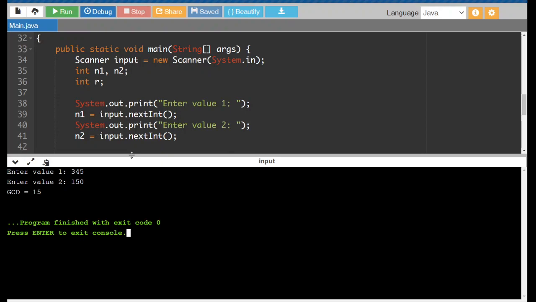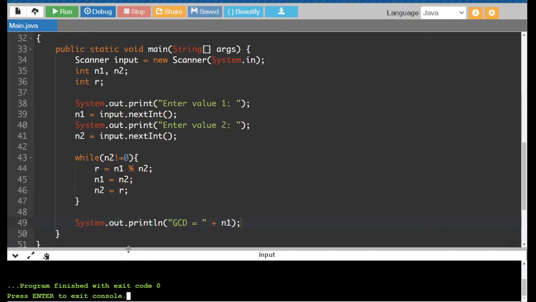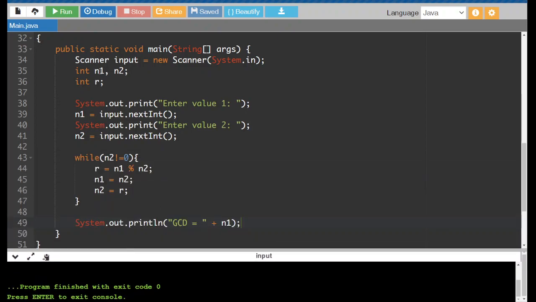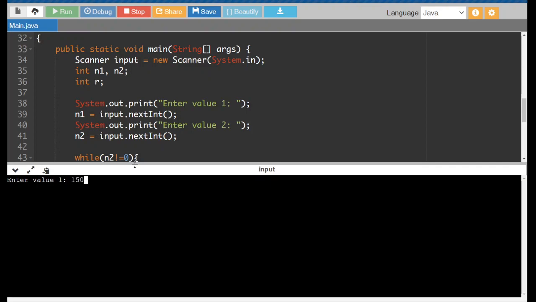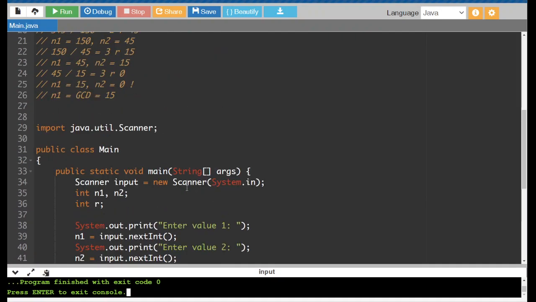Now, a frequently asked question here is, Euclid's algorithm says to take the larger value and divide it by the smaller value and get the remainder. So do we need to put an if statement here that will control which of these is in fact the larger one before the algorithm starts? Let's just see what happens if we put the smaller value first, 150 and 345. And it finds it anyway. This is pretty cool.